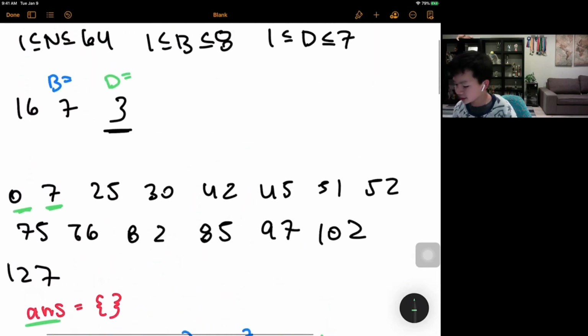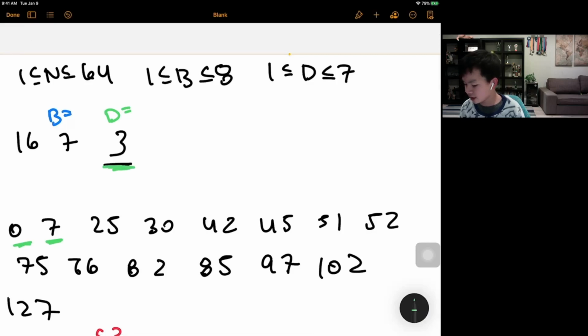And this satisfies our property over here, where we have to have a Hamming distance of at least 3.